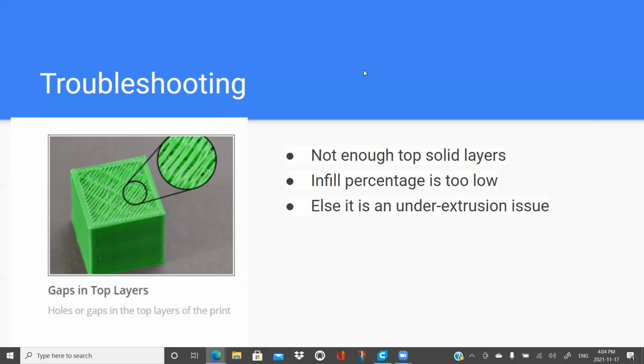It could also be that your infill percentage is too low. So, you know, if you're at 15%, you might want to crank it up to 20 or 25%. I've never seen it be too low for 25%. So if you stick in that range there, you should be all good in this regard. If none of that works, it could just be a case of under extrusion, in which case you just need to do those same tips we just talked about.